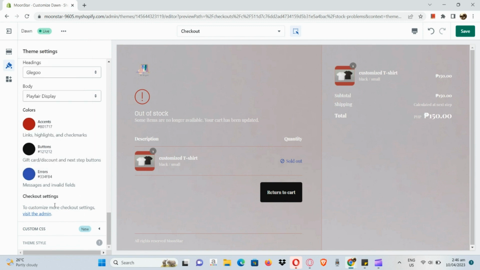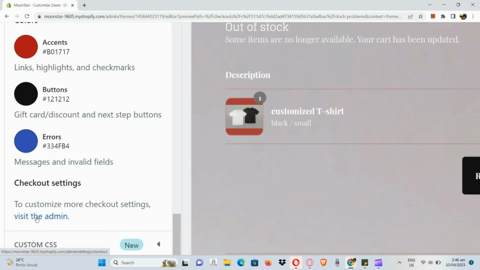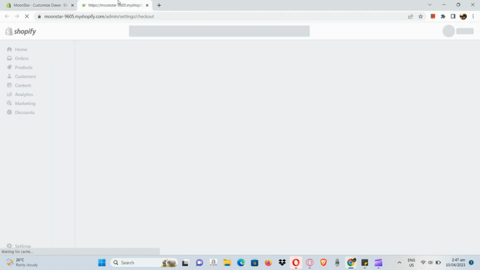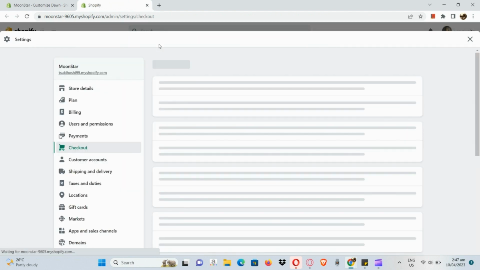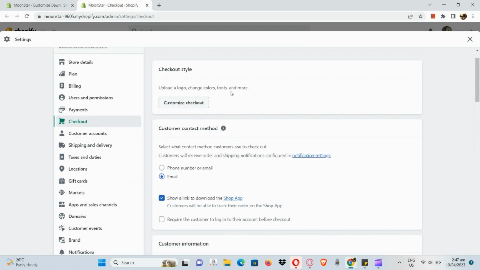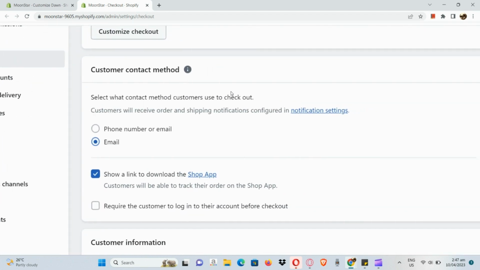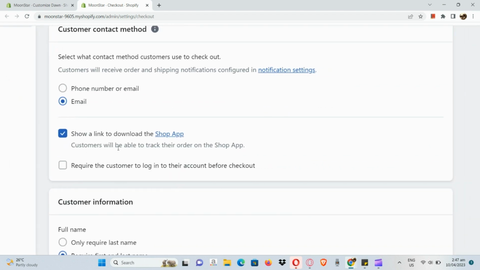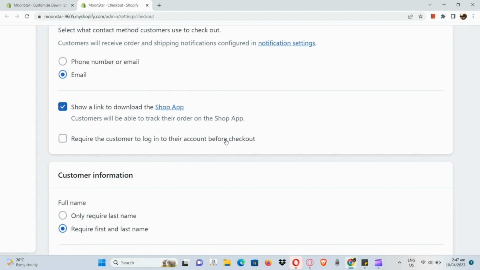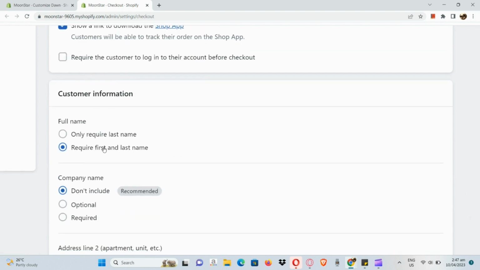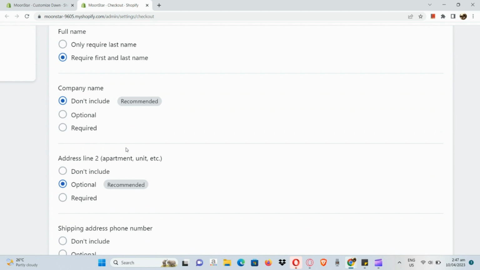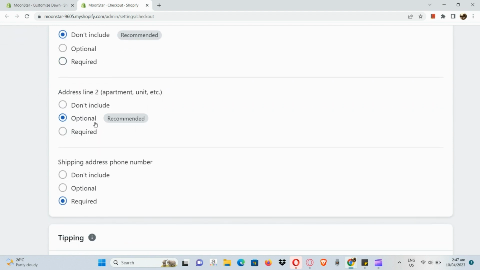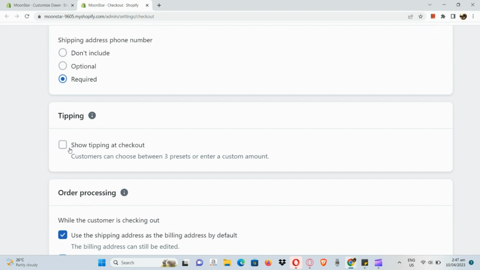Great. You could also customize your checkout settings by visiting the admin page. So let's visit the admin page right here. Let's open this in a new tab. And here we will be routed to our settings page under checkout. Here you can click on customize checkout if you would want to. Also for the customer contact method, you can choose phone number or email. Now here you could show a link to download the shop app. Just tick on the necessary information that you would like to add, or the radio buttons that you want to require or not.